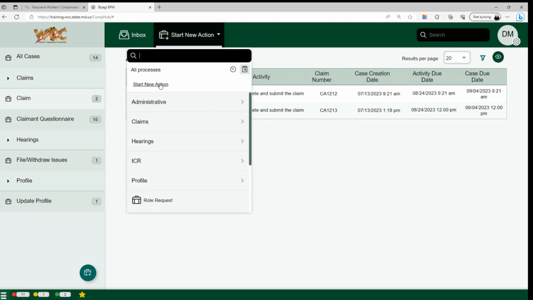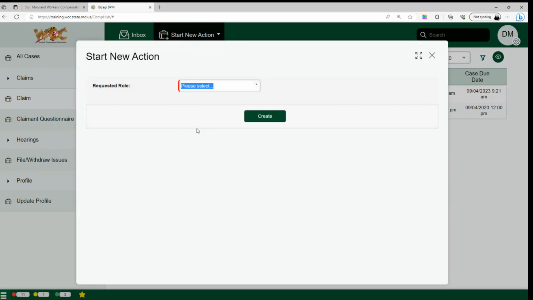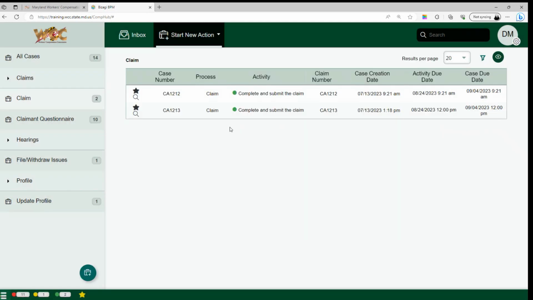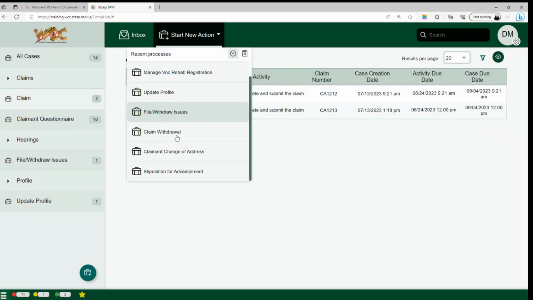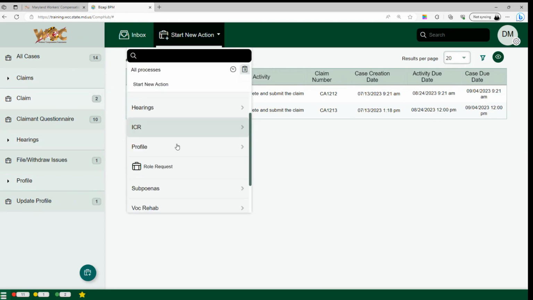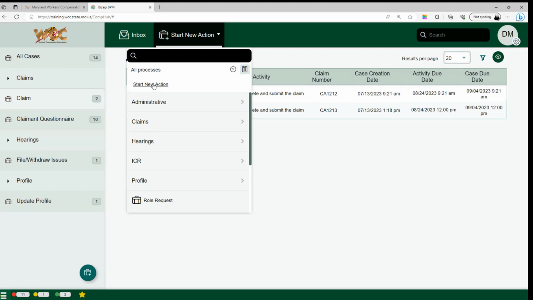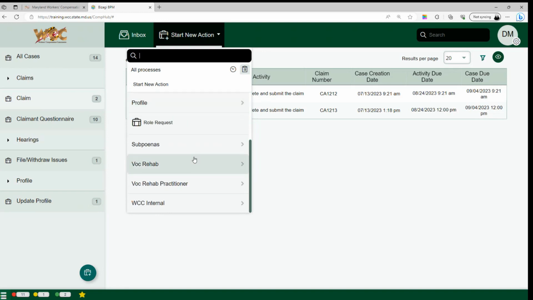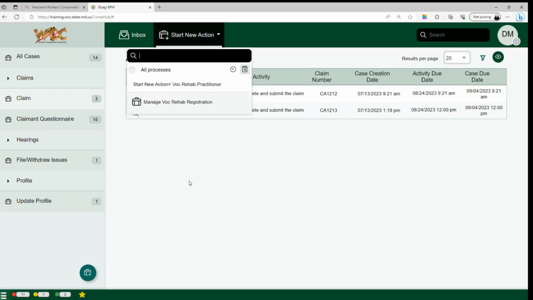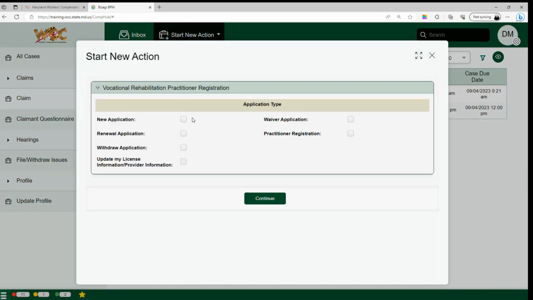Now, if you've accidentally clicked into somewhere else, all you have to do to get back is click that start new action, and it'll take you right back to all of the processes and their subcategories. So we're going to go to start new action, voc rehab practitioner, manage voc rehab registration.